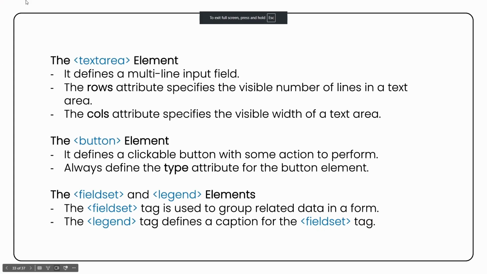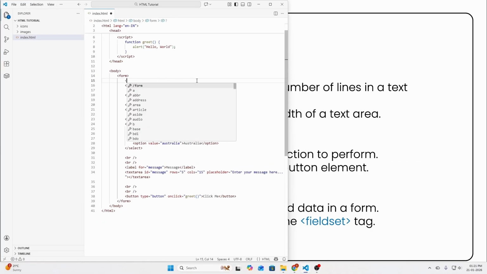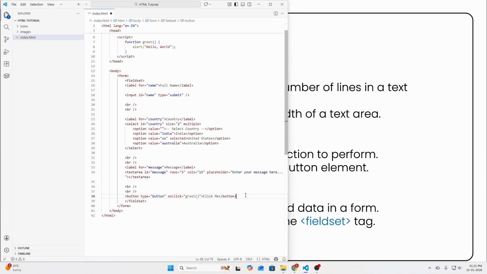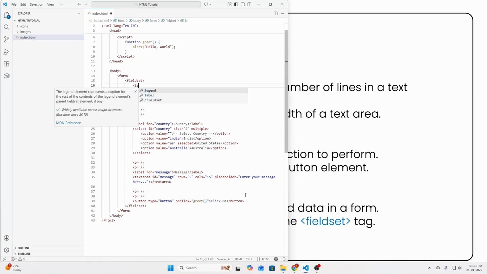Next we have the fieldset and legend elements, which are also linked to each other. The fieldset element is used to group related data in a form, and the legend element on the other hand defines a caption for the fieldset element. So for example, let's go to our Visual Studio Code here, and let's cover our labels and form elements with fieldset, so let's just cut the closing tag from here to the bottom of the button element, and let's format the code correctly, and let's add a legend element here to define the caption for our user form. So let's write user data here.